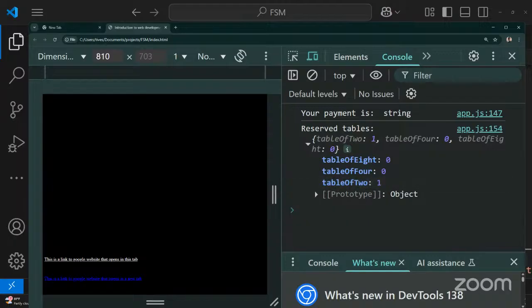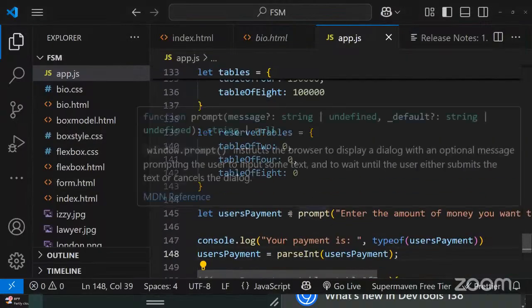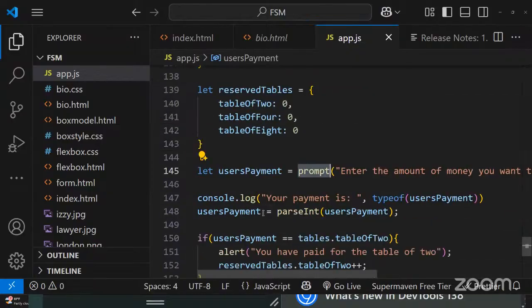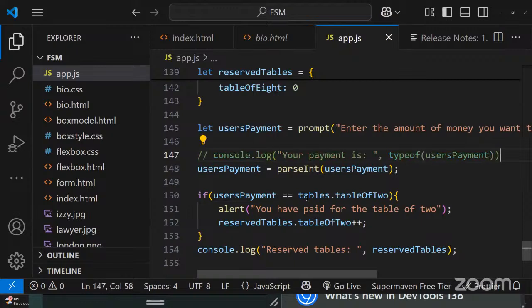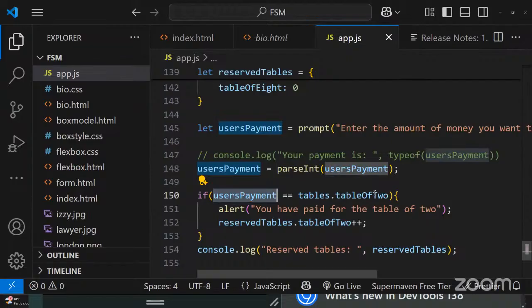You understand? So just to recap, we are receiving user input using this prompt, right? When we receive the input, we log the type to the console, which we don't need anymore, to be honest. So we convert it first. We convert it to a number because this function only receives a string. Then we check if the number is equal to table of two. If it is, then we alert you have paid for table of two, and then we add one to table of two.